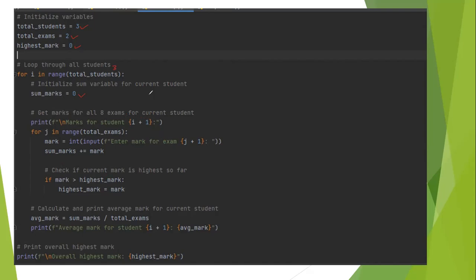Then it will print. You can basically use a formatted string. You should use it in such cases: f before the double quotation, backslash n, marks per student, and then you can use curly brackets for the formatted string. It will show the number of students, i plus 1. It will show first student, second student, third student. Then for j in range of total exams, we have set it to 2 here, so it will run 2 times for each student. Here you give the input command, marks equal to integer input, enter marks per exam. This formatted string will show the number of exams.